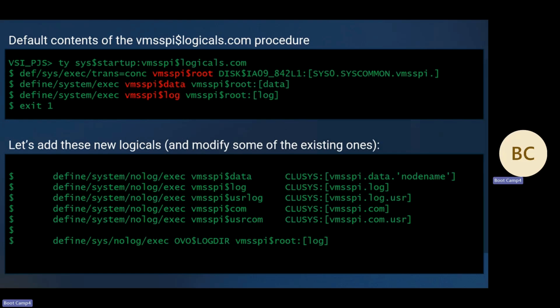So we'll break this down and create SPI data to be in the data subdirectory for each node. We have the log file, which we just moved to another system disk. These ones are new. They're not included, but I have them here. I shouldn't say they're not sanctioned. There are a lot of configurations you can do.